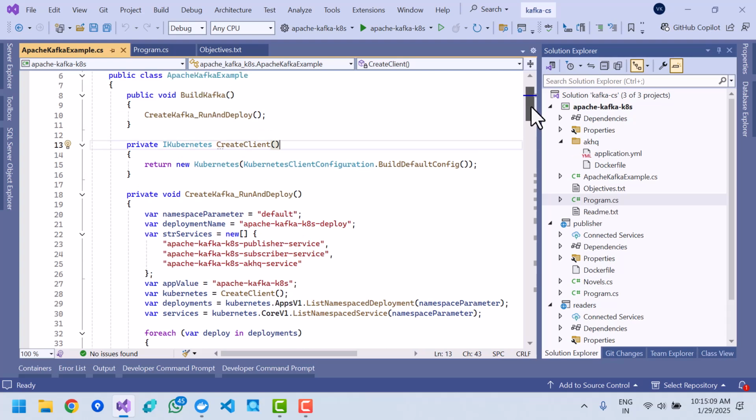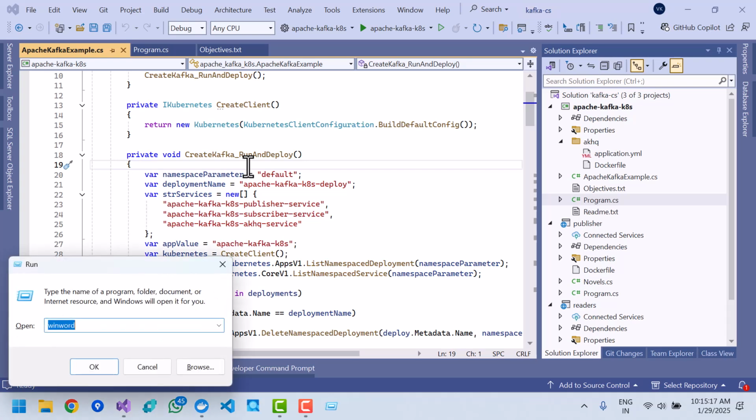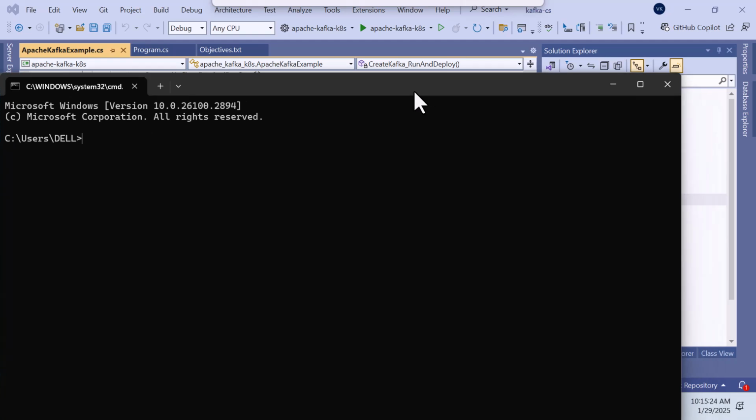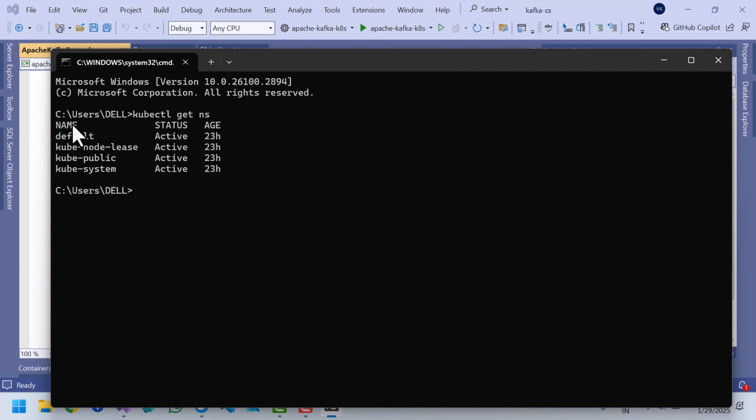Okay, so I will be working on the default namespace. Let's check whether the default namespace is available or not. Let's check kubectl get ns. Okay, so the default namespace is there. It is good.